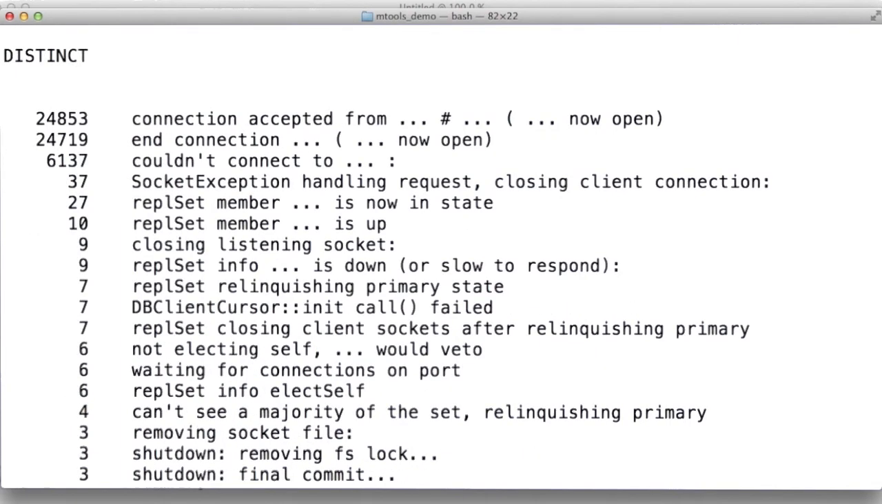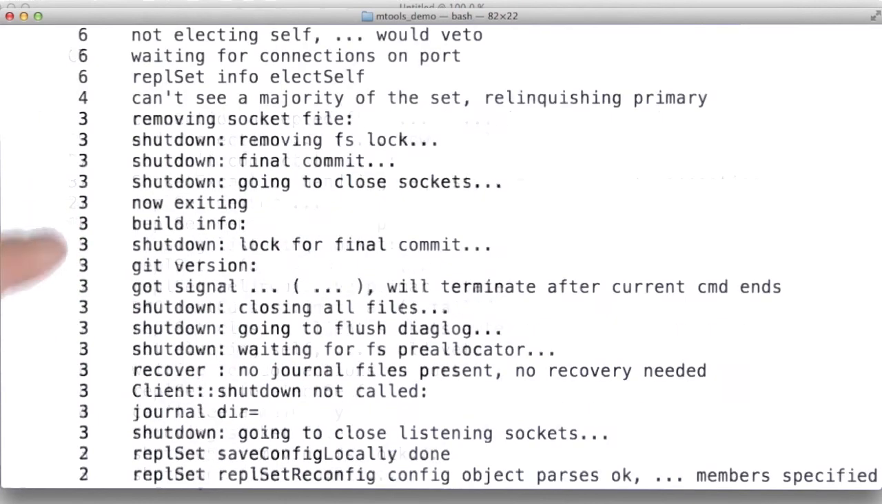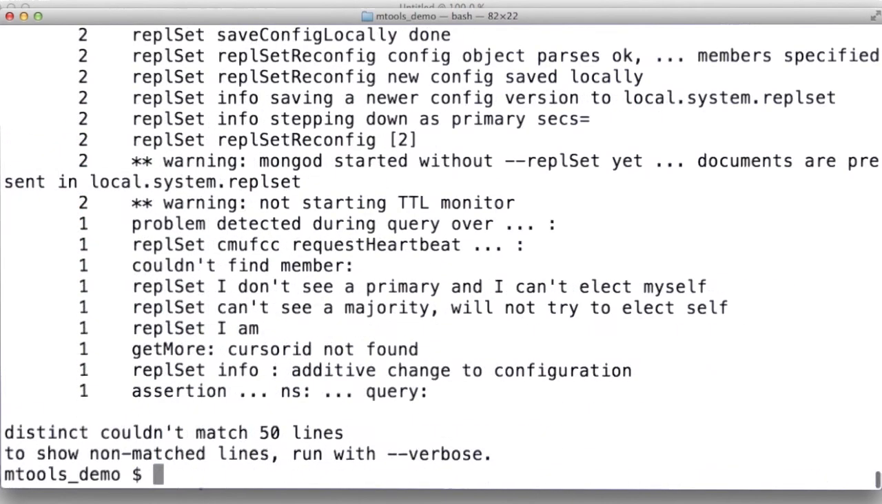This is an interesting view that gives you an idea of what's going on in the log file without going into the details. So not surprisingly, we see a lot of connections being opened and closed. There were also some connection issues where the server couldn't connect to another host. And we see socket exceptions, although a lot less than the could not connect to message. There were some replica set state changes as well. There have been 3 shutdowns, as we can see here with these messages. And then also some individual messages that only occurred once.